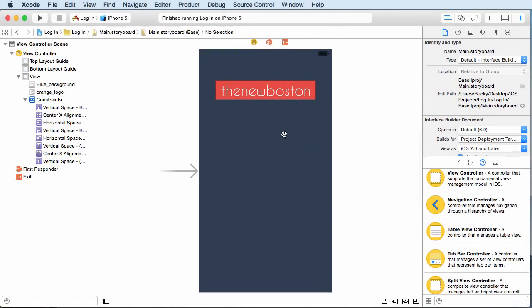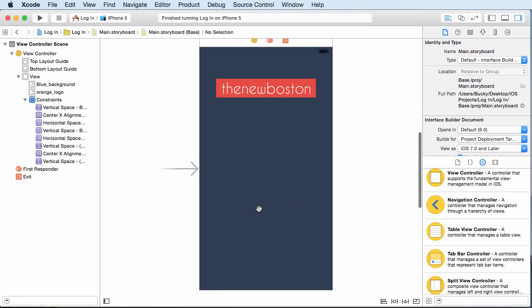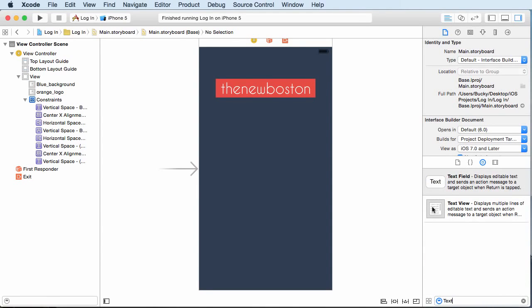Alright, so now what I want to do is add some text fields, because I don't even know if I said this, but I want this demo to resemble a login screen. So we'll say that the user has to enter their email and their password, and then they click a button to log in. A really simple login screen. So we're going to add two text fields. So we type text field.